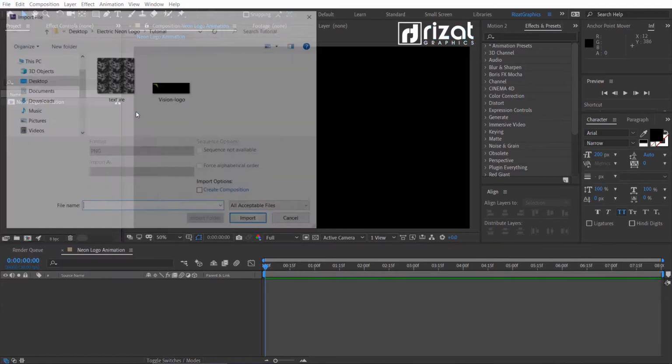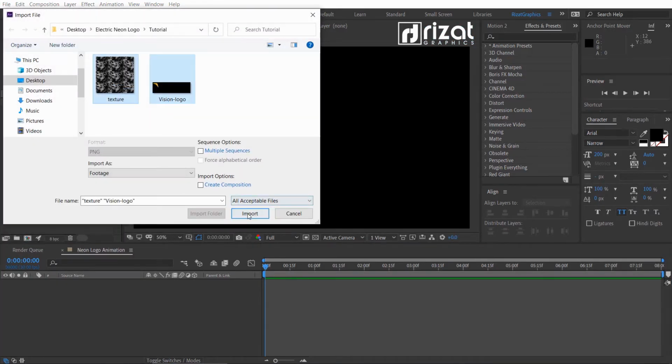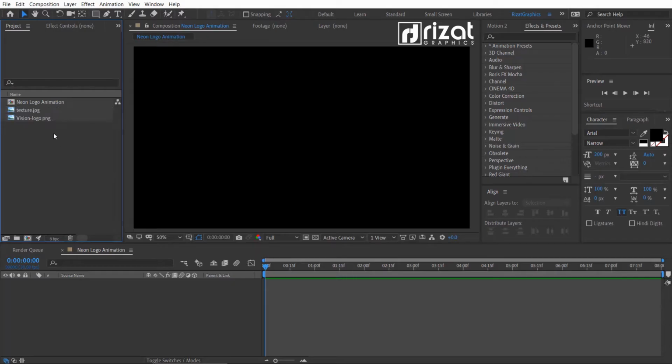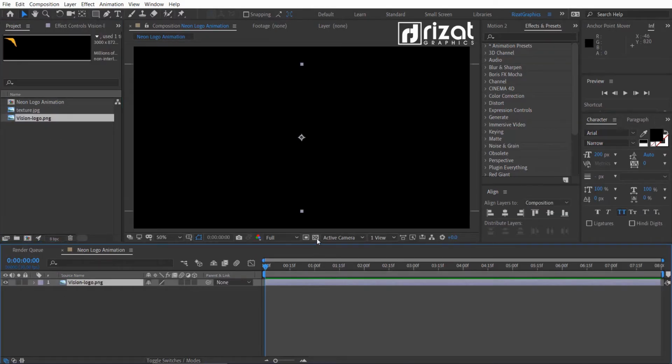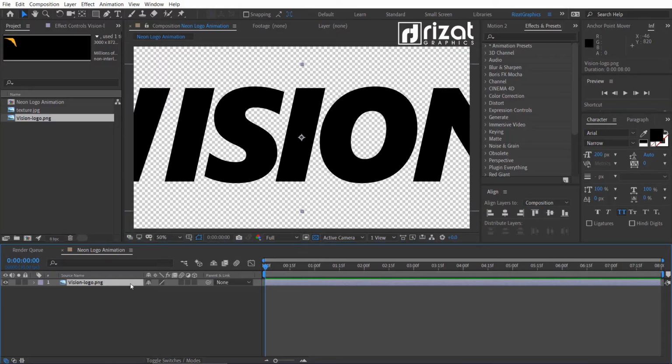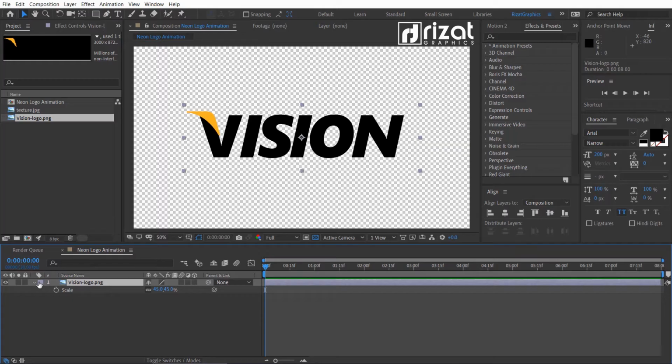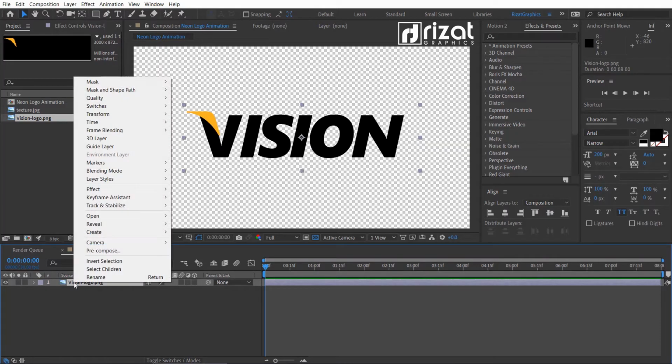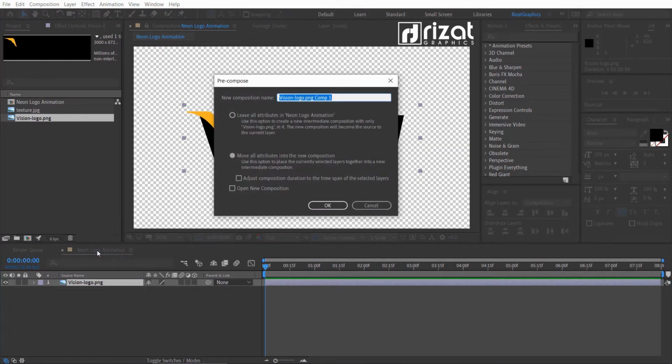You can download the texture image. The download link is in the description. Now, drag the logo to the composition. Select the logo, then press S to open scale properties. Decrease the logo scale. Now, right click on the logo and choose pre-compose. Rename it to logo.